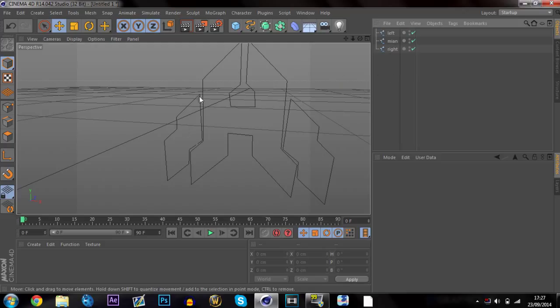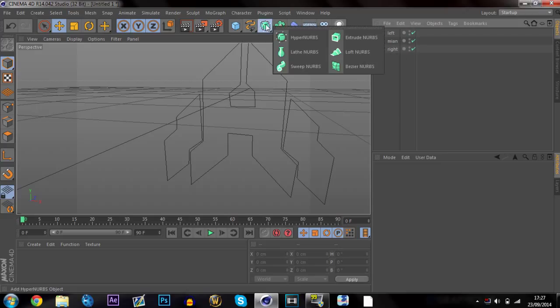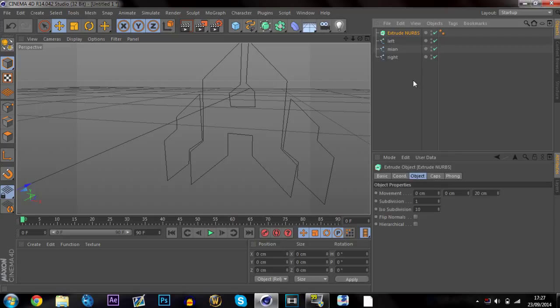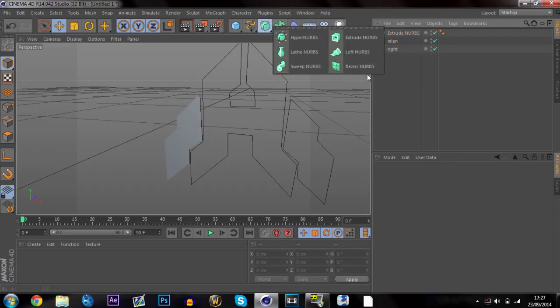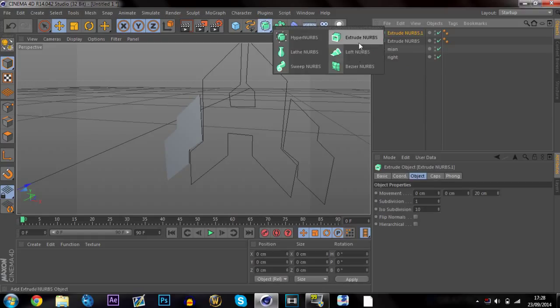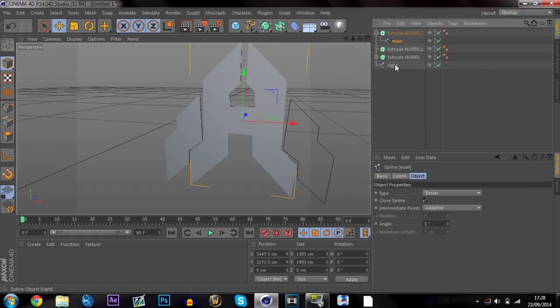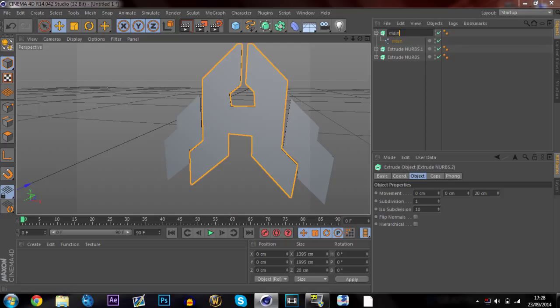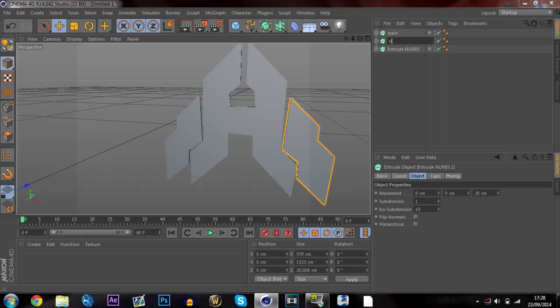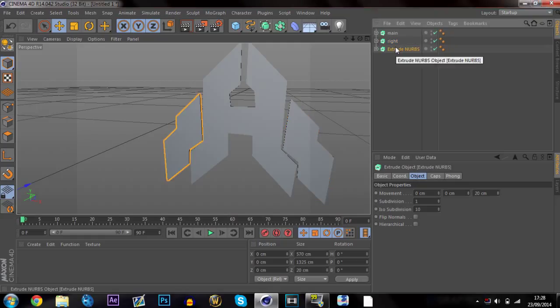Now, we've just got 3 plain 2D objects here. So if you go up to this little cube, hold it down and let go and extrude NURBS, and then drag all of your objects into its own extrude NURBS, and then you can go ahead and rename them to make it easier on yourself. So this one is my main, this one is my right, which makes this one my left.